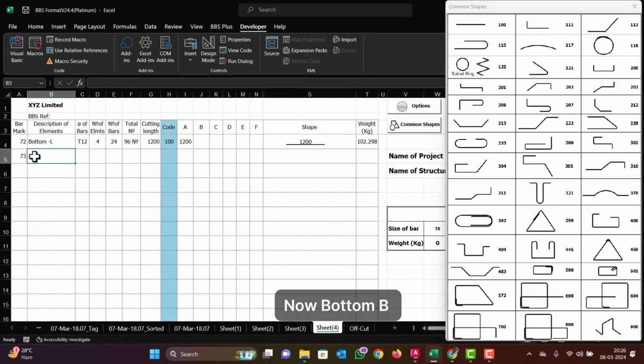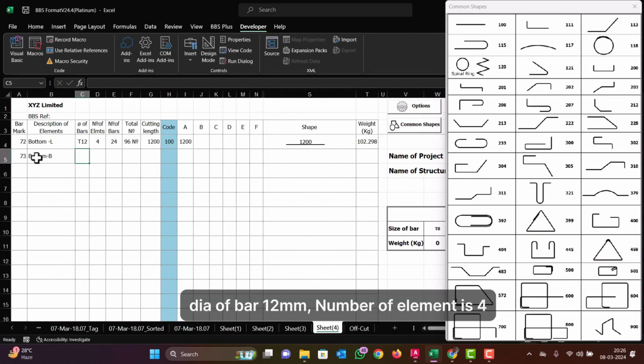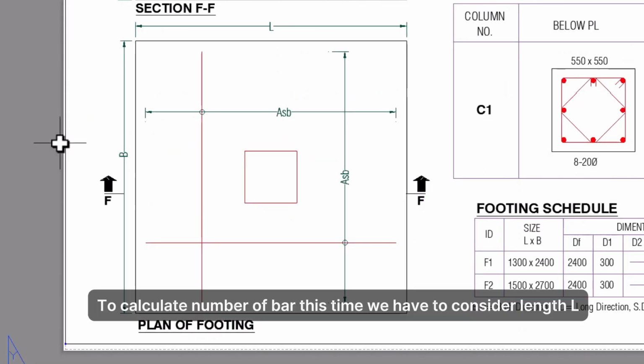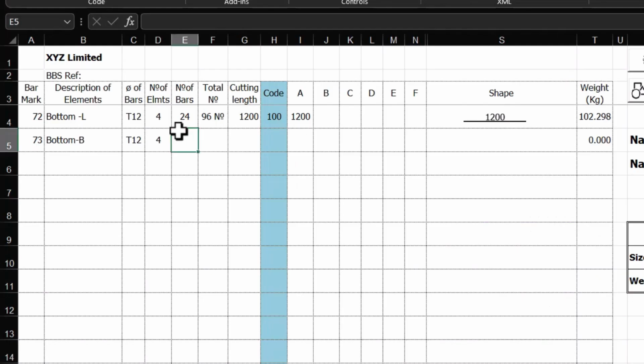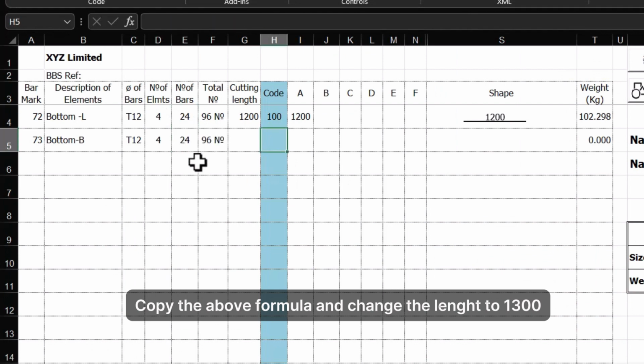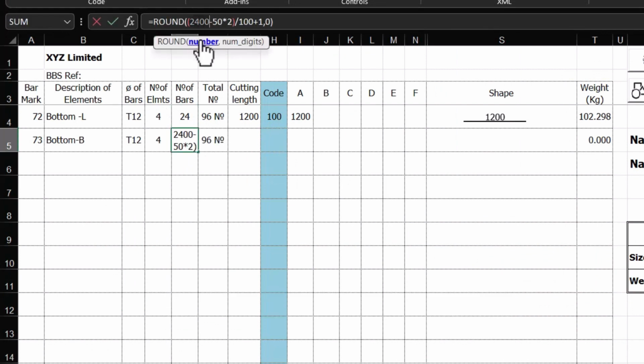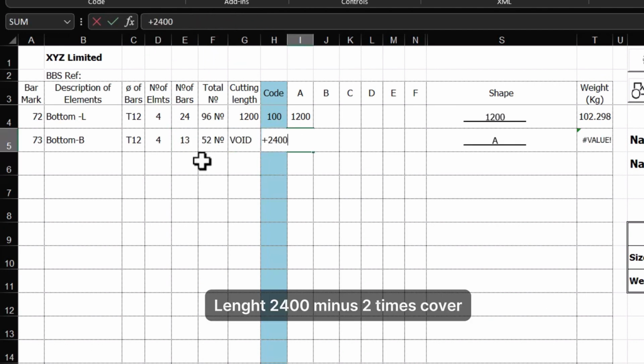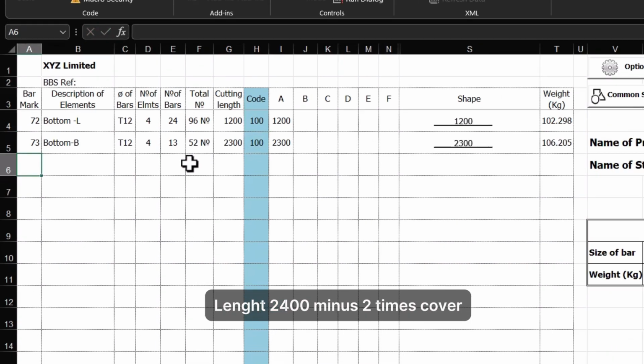Now bottom B. Dia of bar 12 millimeters, number of elements is 4. To calculate number of bars this time, we have to consider length L. Copy the above formula and change the length to 1300. Shape code 100. Length 2400 minus two times cover.